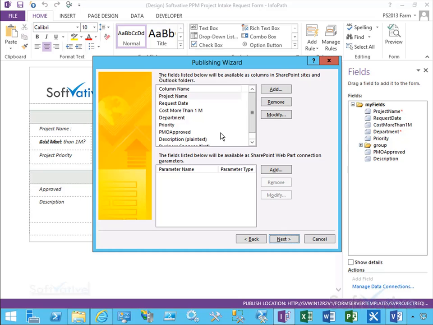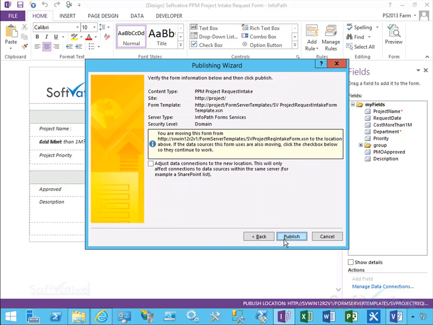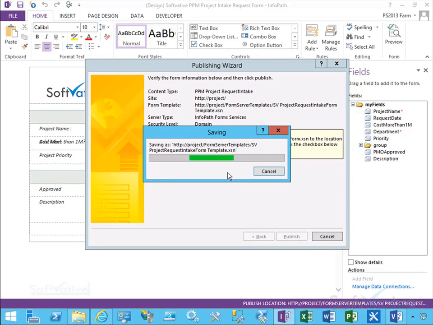The next screen will show the same screen we went through a few minutes back regarding promoting different fields to SharePoint columns, and at the bottom the web part connection parameter options. So we will not make any change here. We'll leave those as default and click next. Then the next screen will show us the summary. We'll adjust the connection by checking the box and click publish.